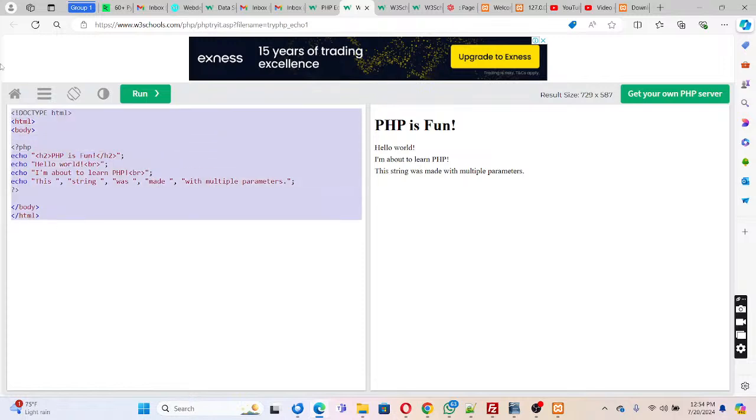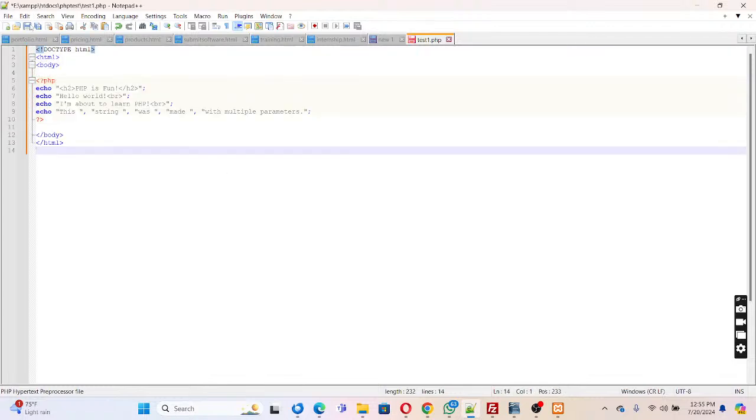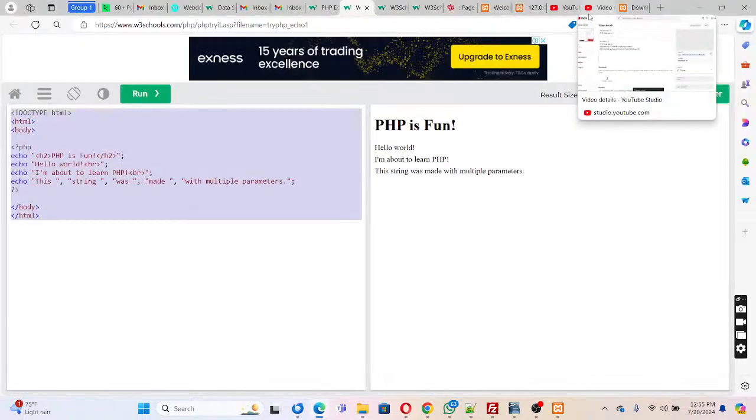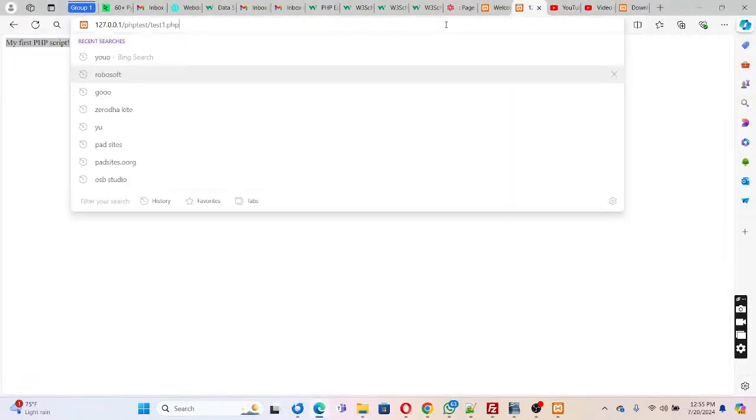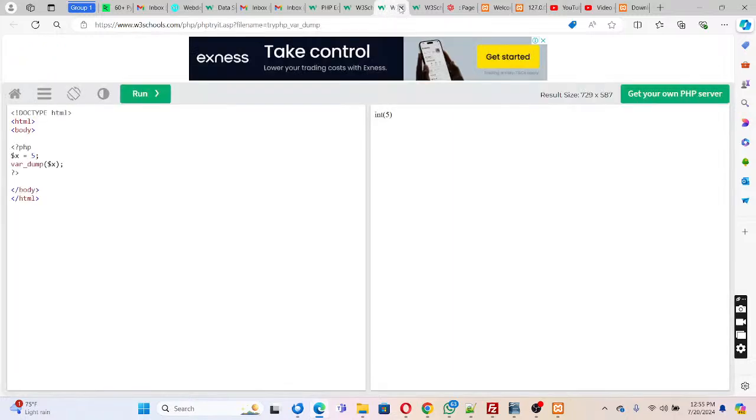And if you want to test it in our sample test program, let us save it in our PHP text in our htdocs, and then let us call that function, and it will display PHP is fun in h2, and hello world, I am about to learn PHP. So you got it, right, how to do it.